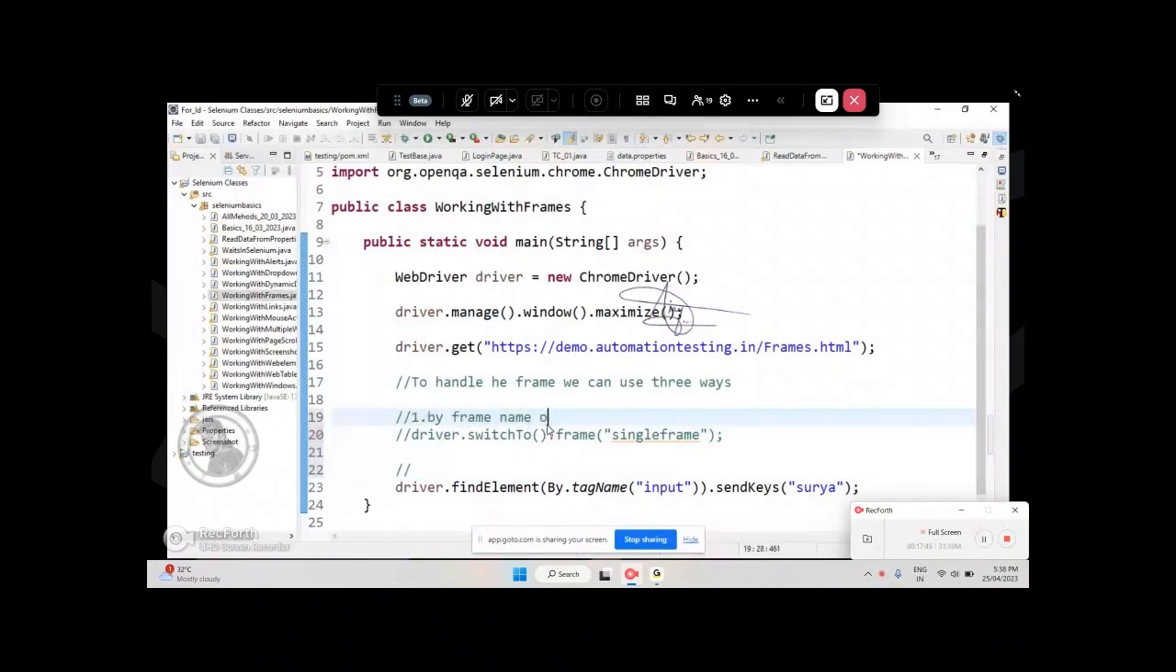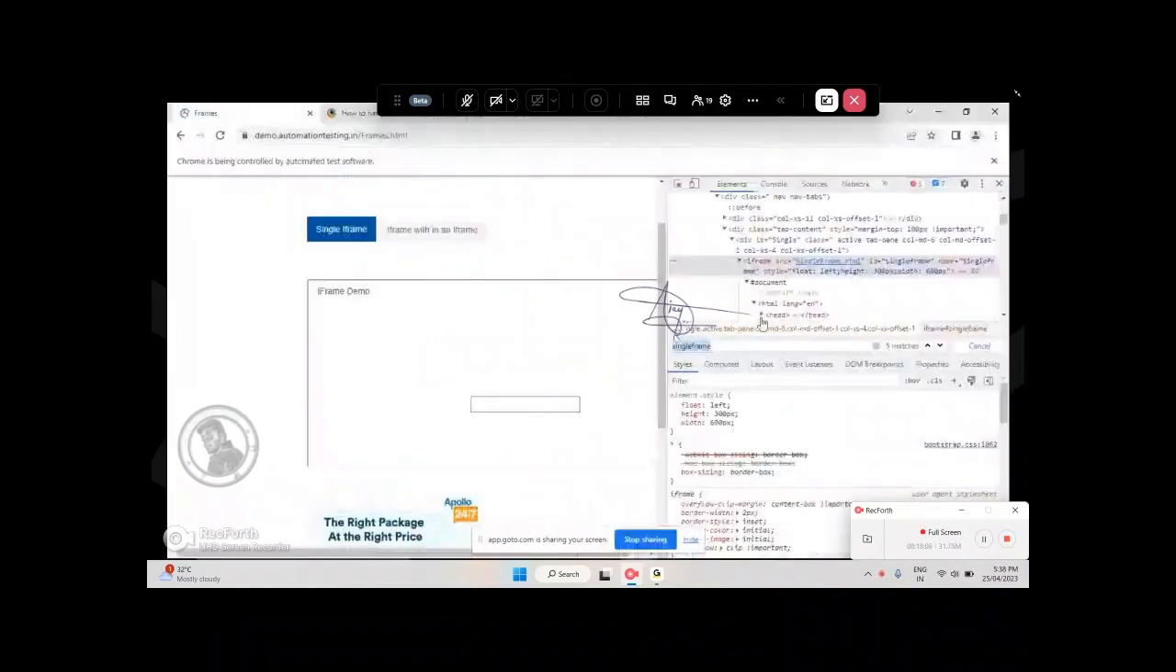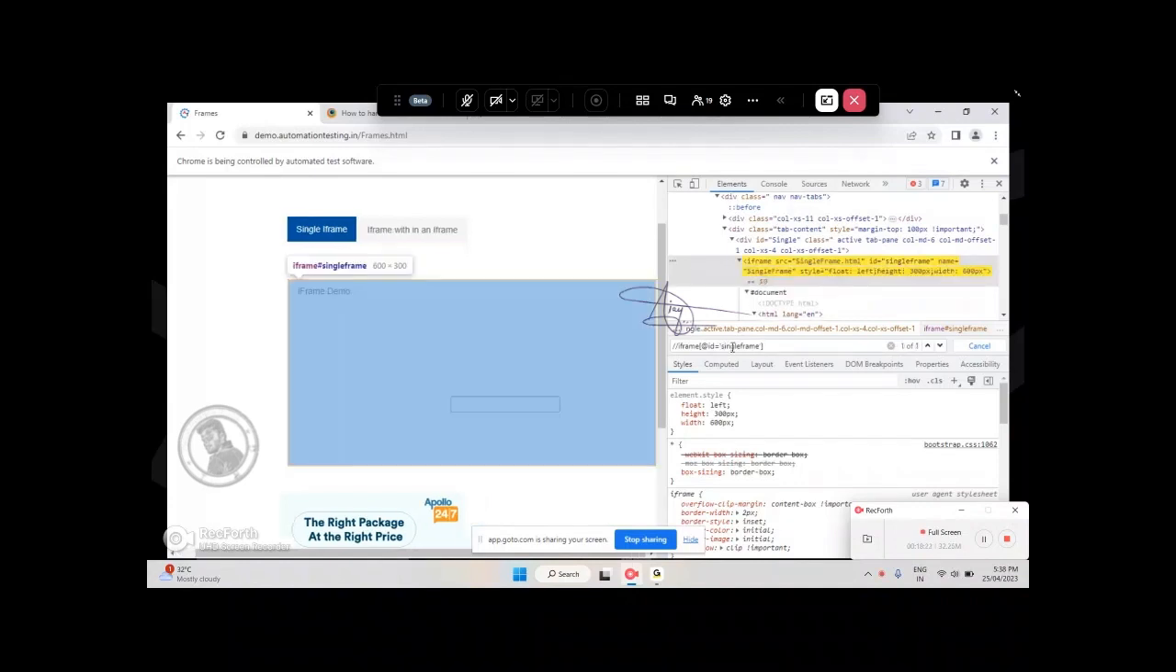First one is by frame name or ID, and second one is by web element. Now we can see again. Come to the frame here. We can get a web element: current node, and the tag name is iframe, open at the rate id equal to single inverted comma and single and close.